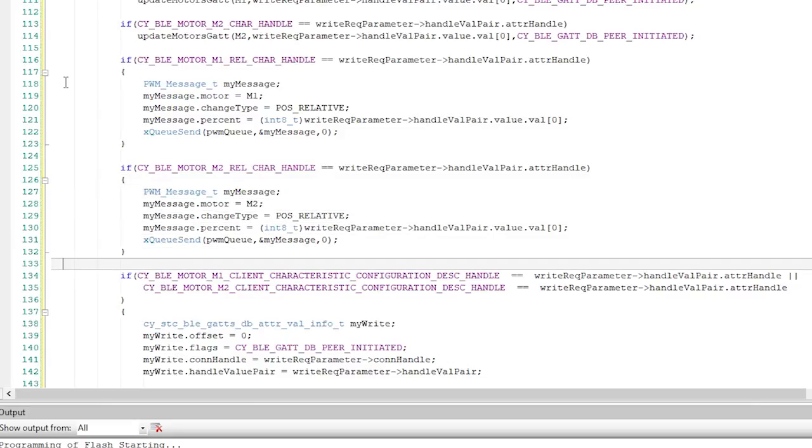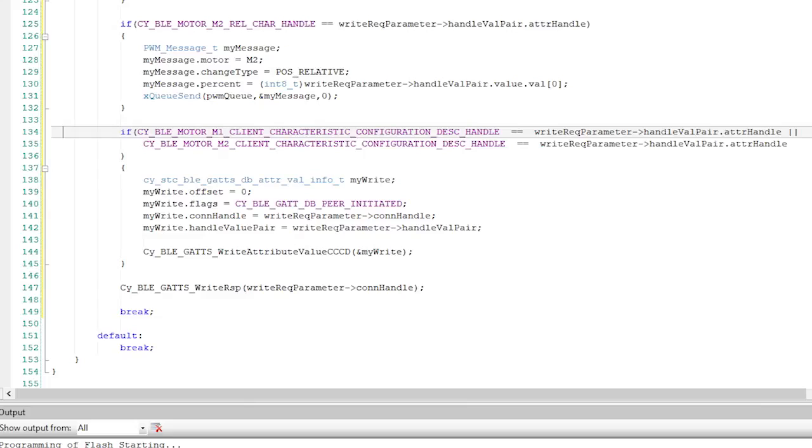And finally, if the BLE Central changes the CCCD of M1 or M2, then let's make one of these crazy CYBLE_GATT_DB_ATTR_SET_REQ attribute value pairs and fill it out with the connection and value, and then write it into the database using the function CyBle GATT write attribute. That's it. Oh, hang on. For all of these cases, we need to send a write response, so we'll call CyBle GATTS write response.